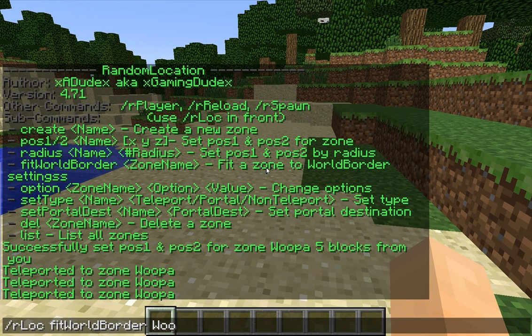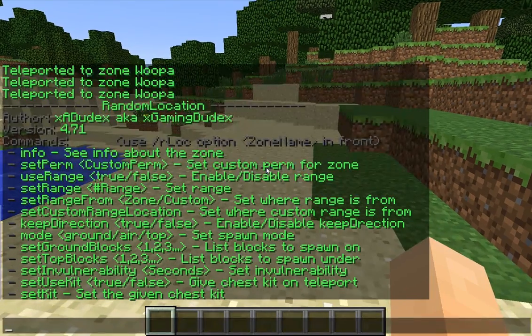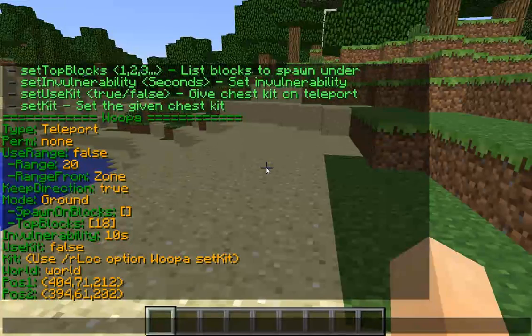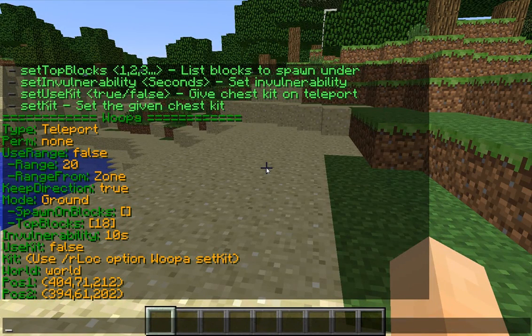Now let's have a look at rlock option. What this allows you to do now is you can just see all the available options that you can change for a zone. So you've got info, set perm, use range, set range, and let's just go over a few of these to start off with. So the first one that makes sense is the info, rlock option zone name, so Woopa, and then info, and that will show you all the available info on that zone.